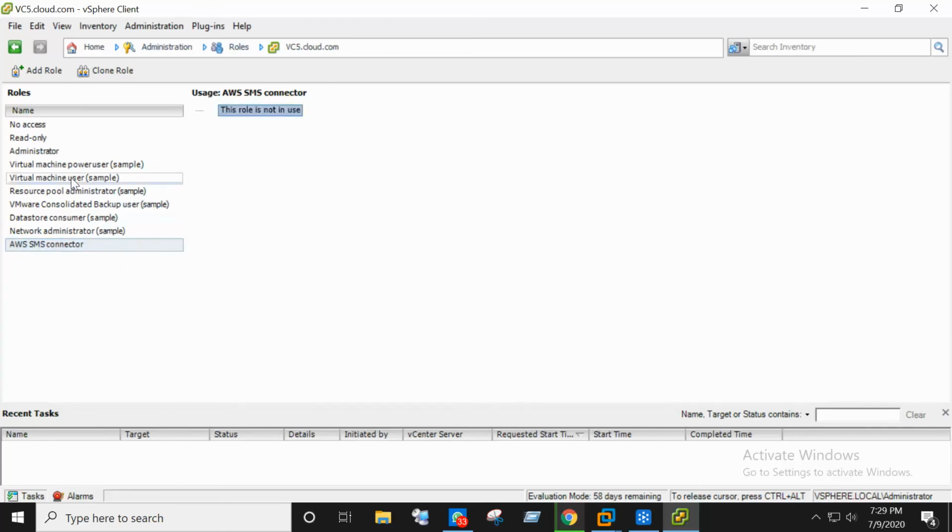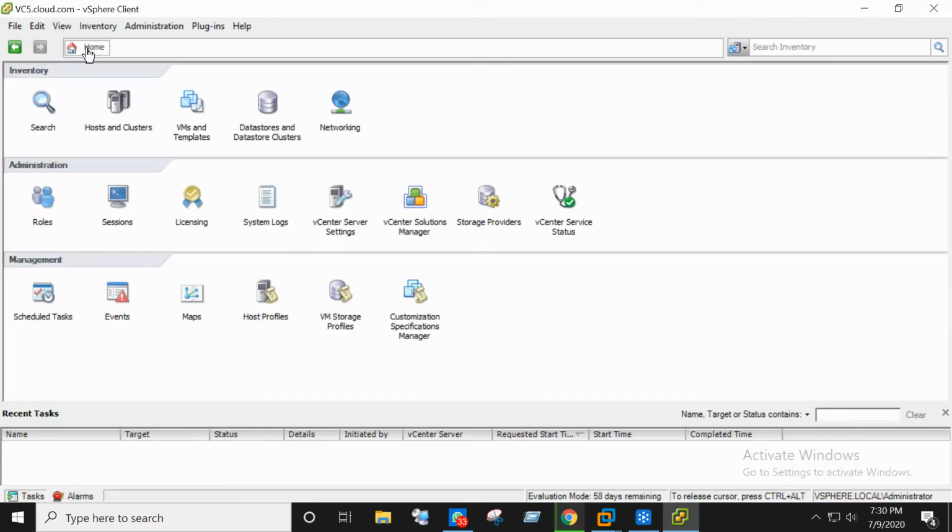So this role is not used by anyone. See here, if you selected administrator, he has the administrator role. But AWS SMS connector is not used by anyone. So how to change this?